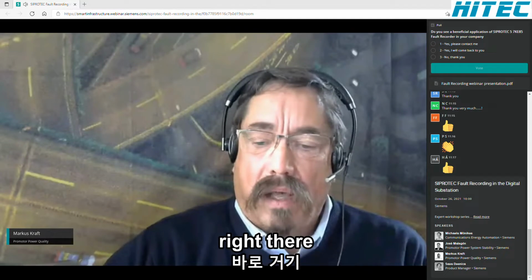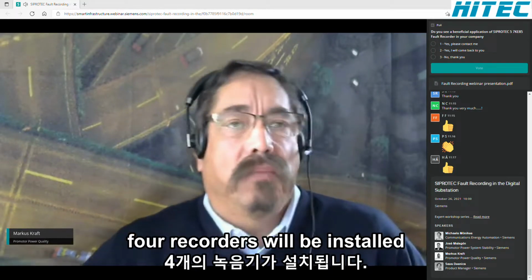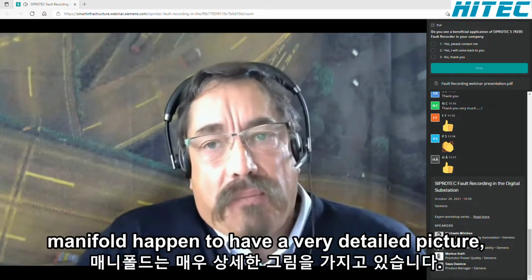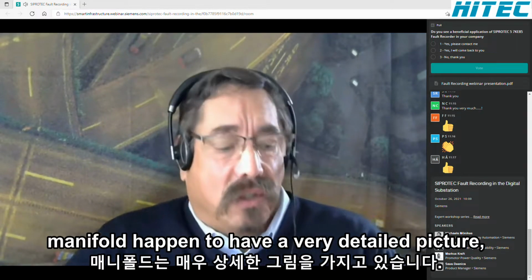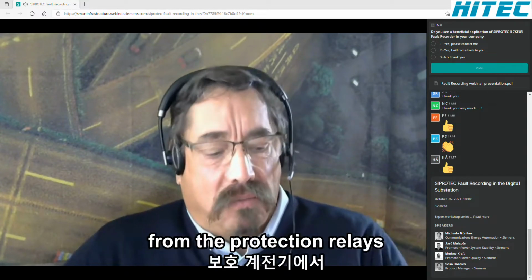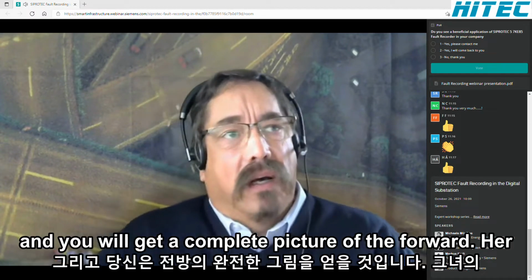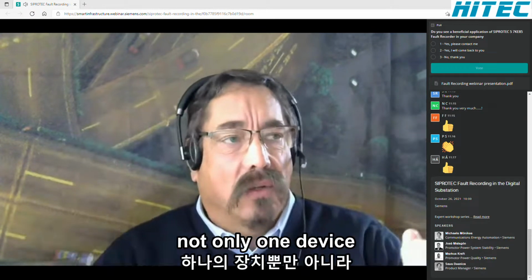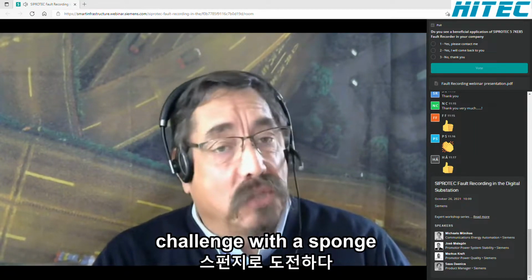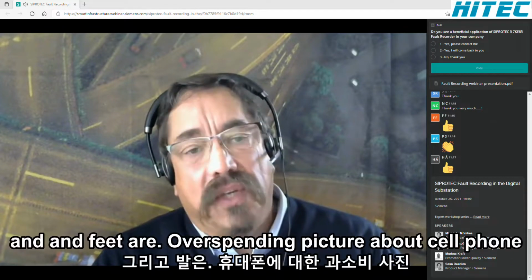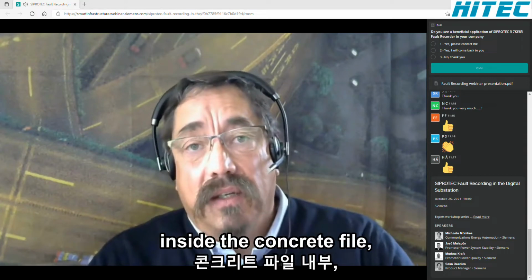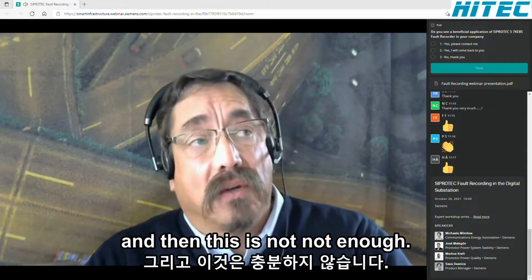Yeah, right. Fault recorders will be installed mostly on feeders to get a clear picture when a fault happened, to have a very detailed picture with 16 kilohertz sampling rate compared to only 8 kilohertz from the protection relays. And you will get a complete picture of the fault, not only from one device. Now with a 7KE85, you can expand it up to 40 channels with expansion modules. And then you have a feeder-overspanning picture about the fault, because all these channels will be covered inside the COMTRADE file.